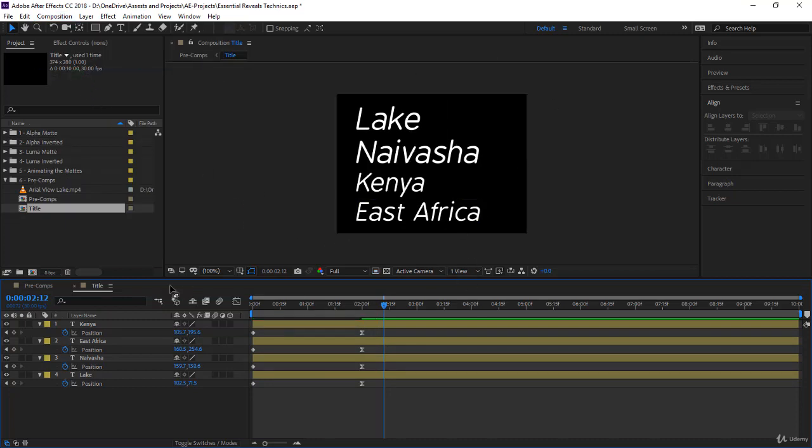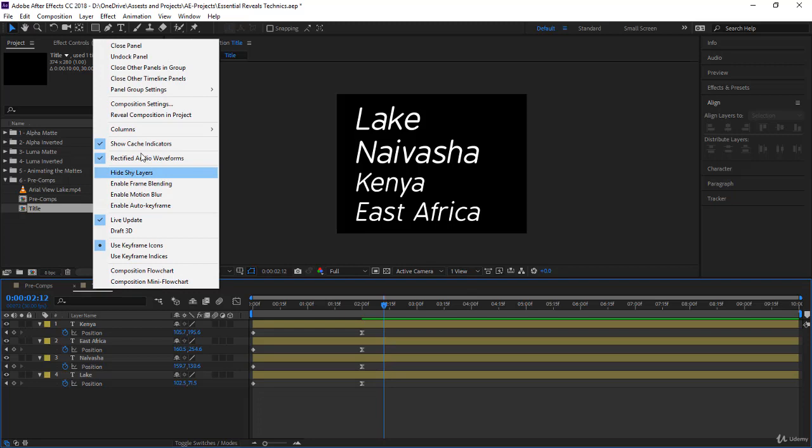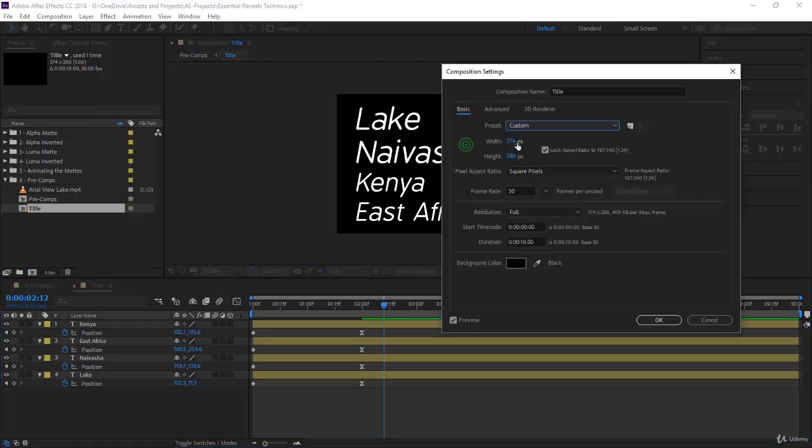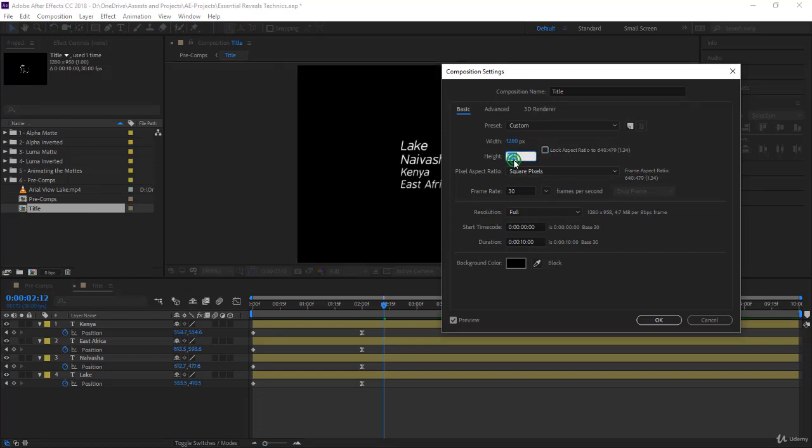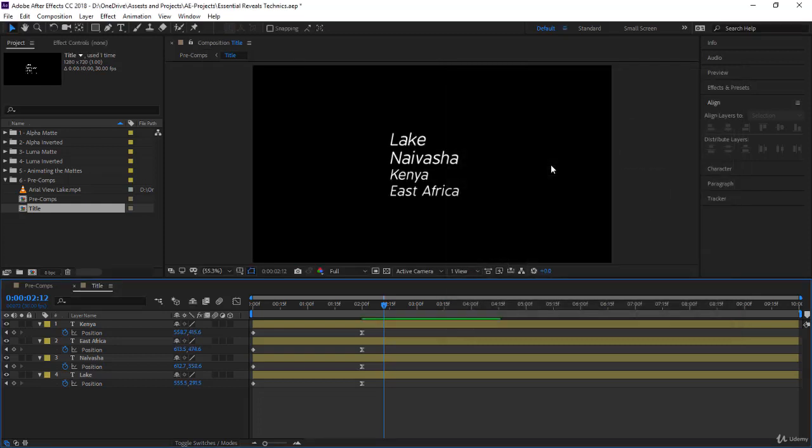If you want to reset that, all you can do is come back to composition settings, and here you say, for example, 1280 by 720. Let's unlock them by 720. Okay, this is the initial settings. Press enter and you're back to the normal size of the comp.